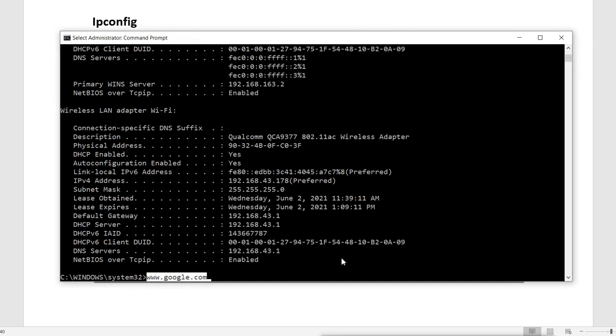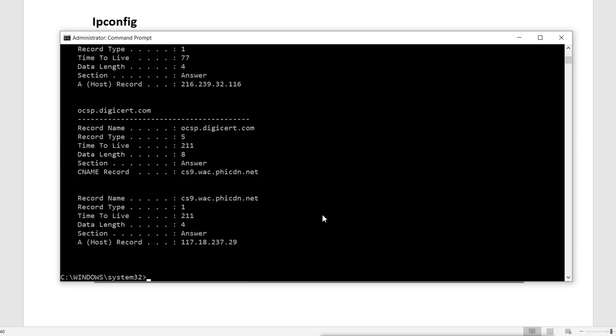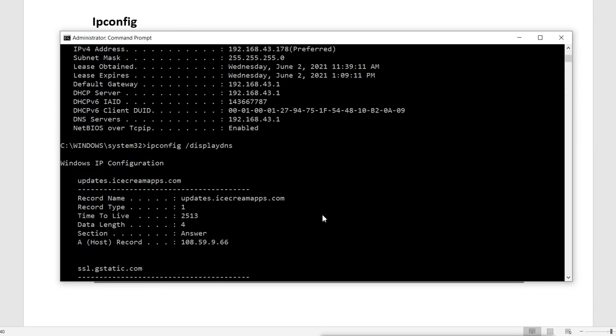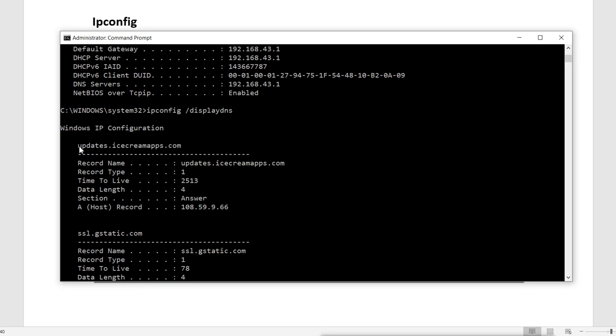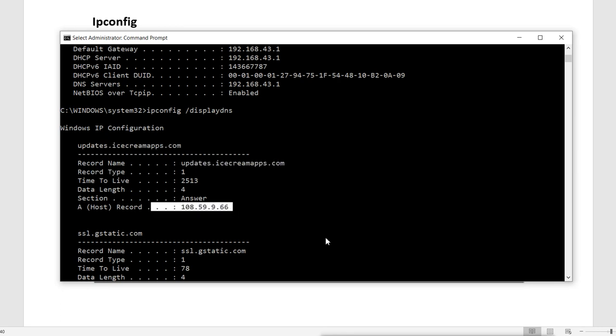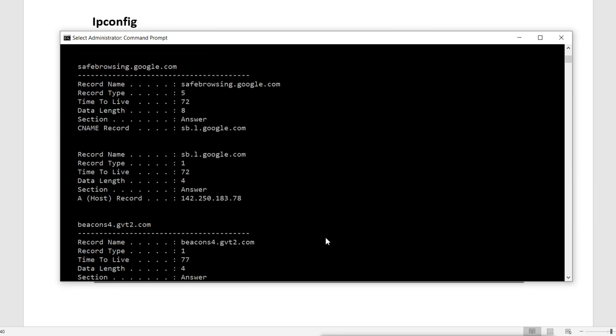So for example, I will use ipconfig /displaydns, and you will see it is showing all the results of names and IP addresses. If you can see here, it is saying that this is the configuration, this is the URL, this is the name of that URL, and this is the IP address of that URL, and so on. This is some Google also.